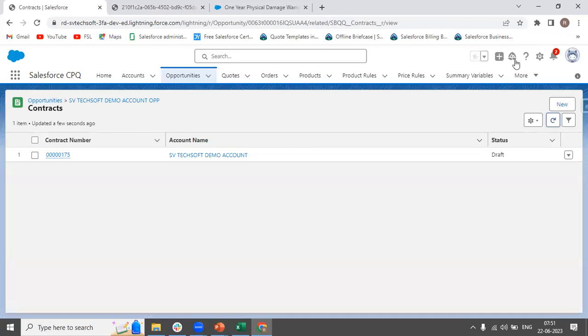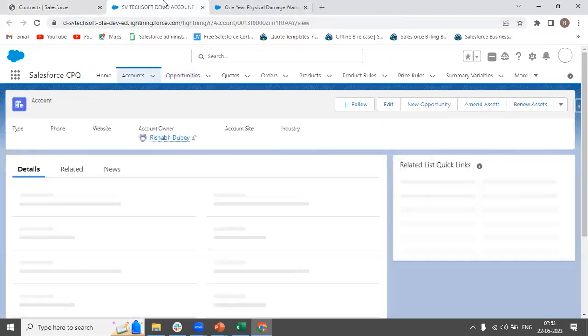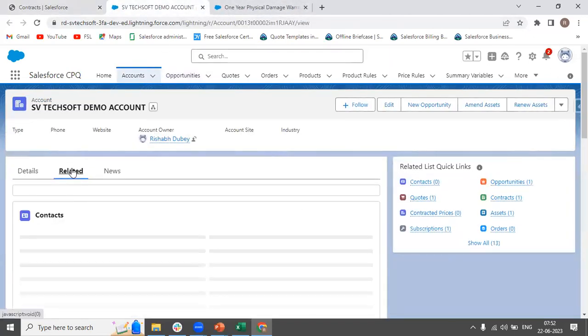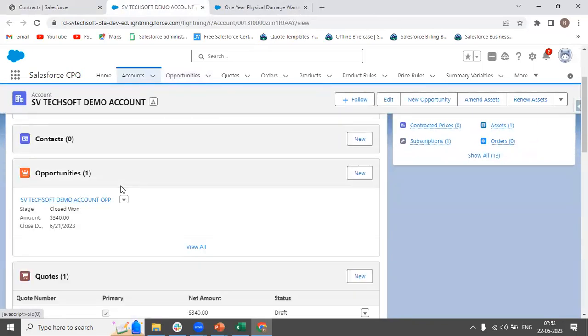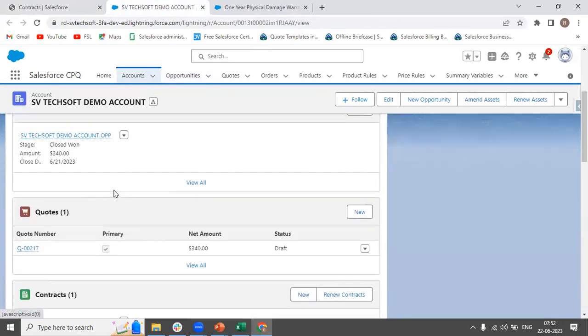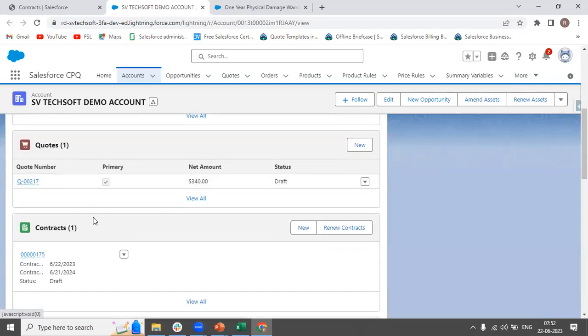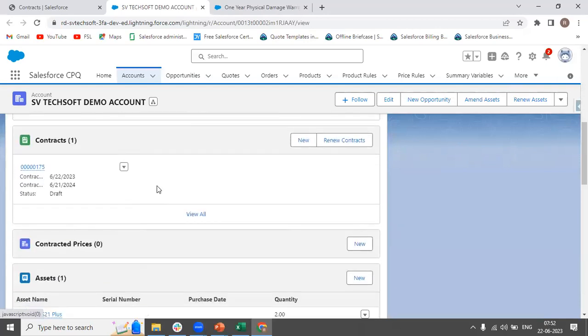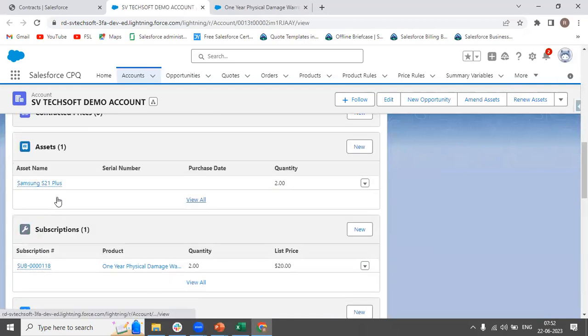Okay. Once I check this contracted checkbox, a contract record has been generated. Let's go to the account and see what changes have been made on the account level here. Okay, so if I go to the related list on the account after checking the contracted checkbox, what I can see is this opportunity and quote were already there. One contract record has been generated, one asset record has been generated, and one subscription record has been generated.